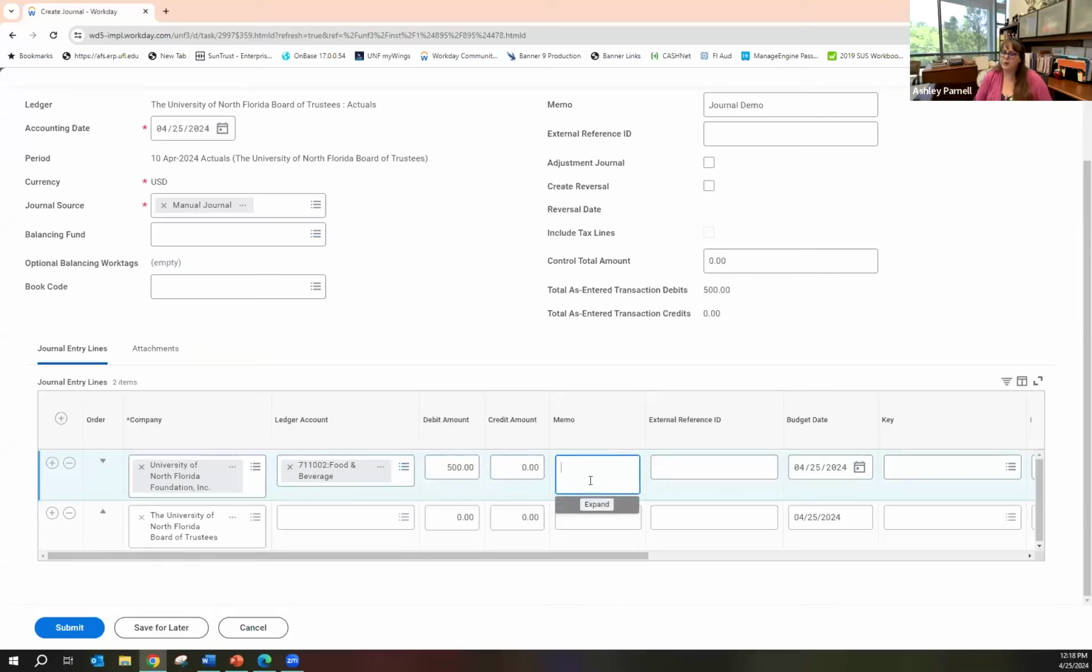The memo here will appear on the line item of your journal. So this is a great place, since this was a charge that's already posted, to go ahead and reference that supplier invoice, reference that you're correcting the company, because this will show up on reports like your trial balance and your budget versus actuals reports, so that you can remember what it is that you are doing with the entry. Your external reference ID. So this is a great place to put invoice numbers.